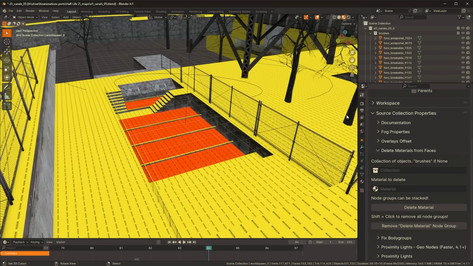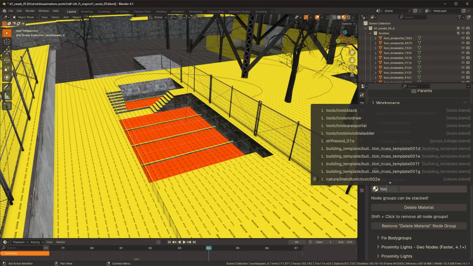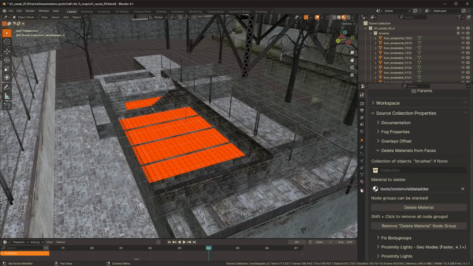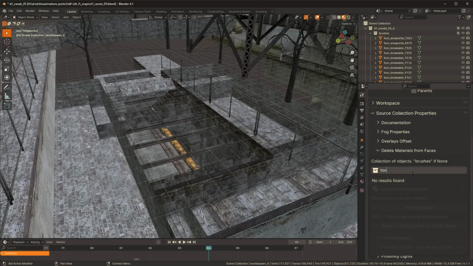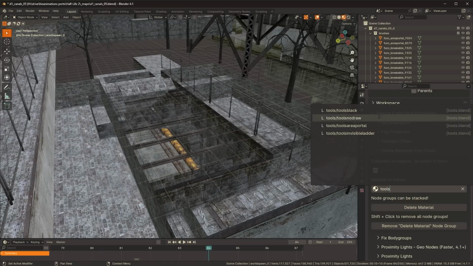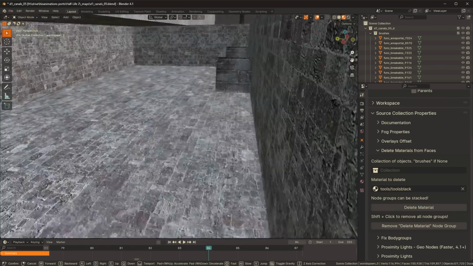There's a bunch of useless materials that can cause visual issues in a scene, so it's generally a good idea to delete them. These materials can be Tools No Draw, Invisible Ladder, this one, and Tools Black. That's the wrong field. Tools Black. I'm sure that got deleted somewhere.